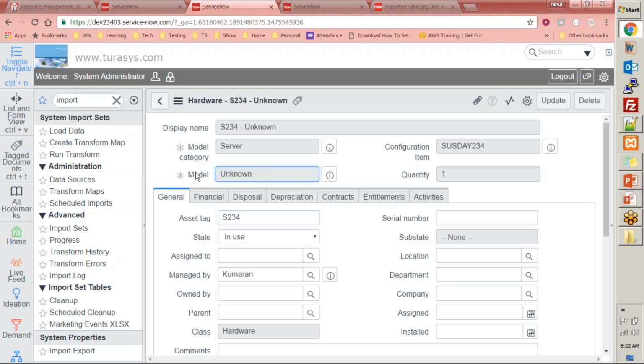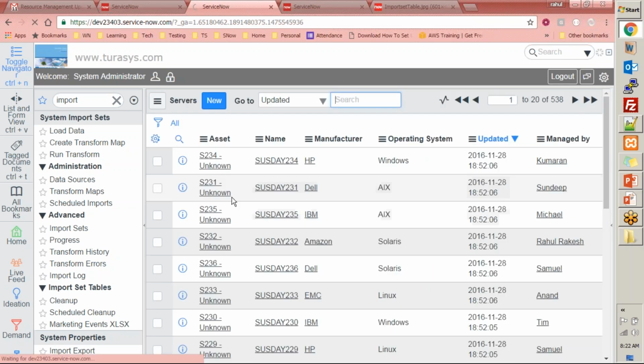Unknown is because it is not picking up the right model name, right? Each asset tag that we have is mapped to certain models and the product models that are created already. So these asset tags are not getting mapped to some model name. This is why it is creating the unknown record in the asset tag field, right? We could take care of this by putting the appropriate model name into the transformation script.